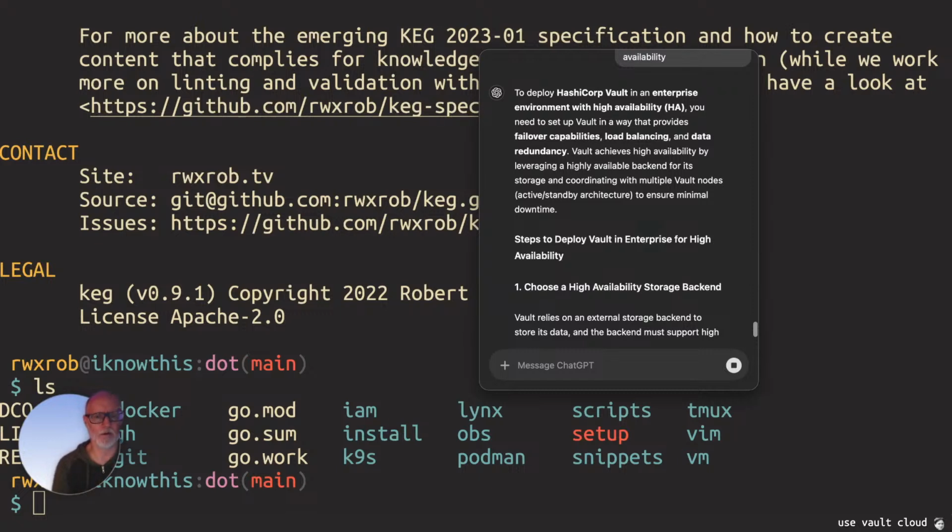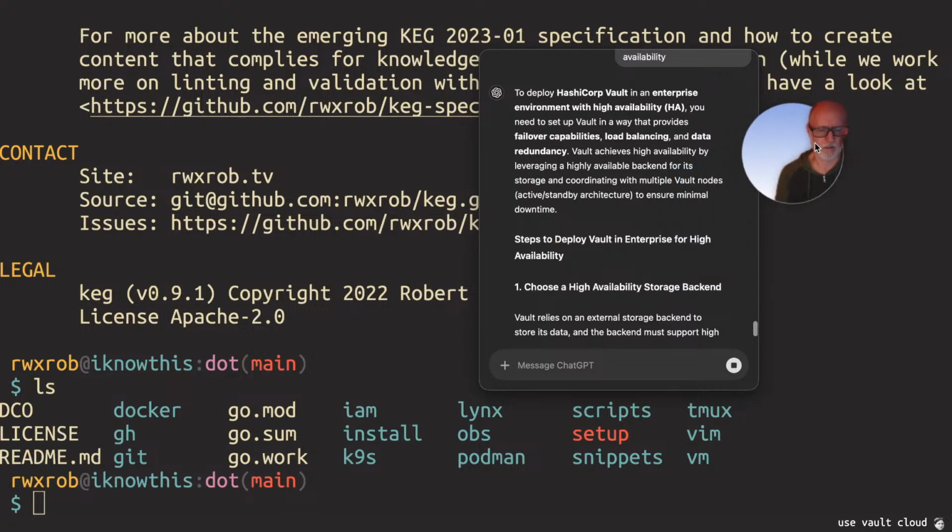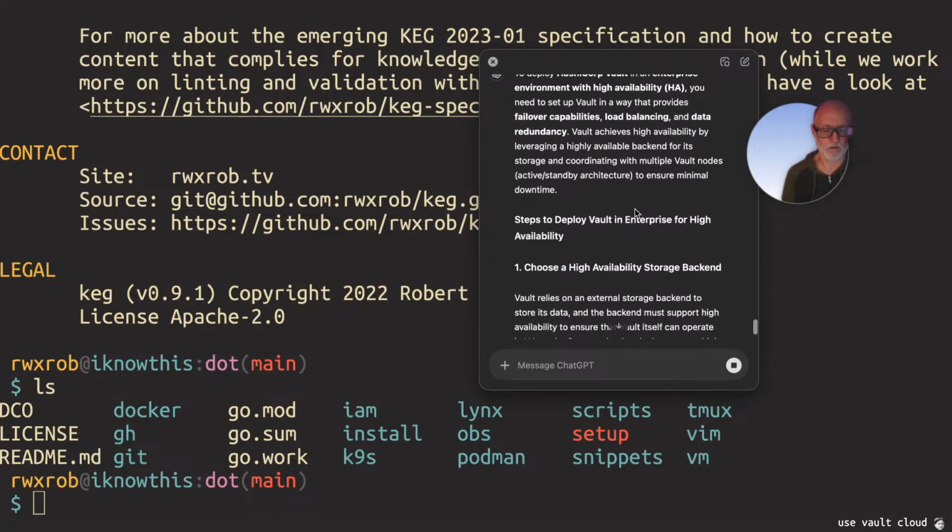To deploy HashiCorp Vault with high availability, you need to set up Vault in a way that provides failover capabilities, load balancing, and data redundancy. Leveraging a highly available backend for storage and coordinating multiple Vault nodes to ensure minimal downtime. Seriously?